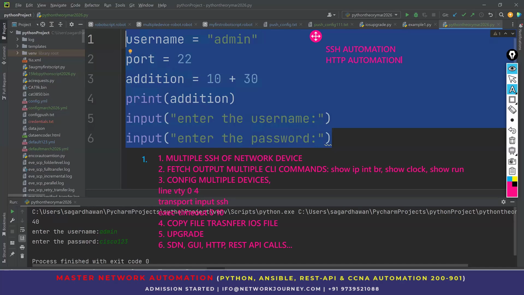So you need to have proper communication with the device first, either via SSH or HTTP, which are majorly used for communicating. Once you have the communication with the device, then you can write the script and do all the use cases that I have discussed. Like you can fetch the output, you can configure, you can transfer files, you can upgrade, you can delete some config if you are not interested, right?